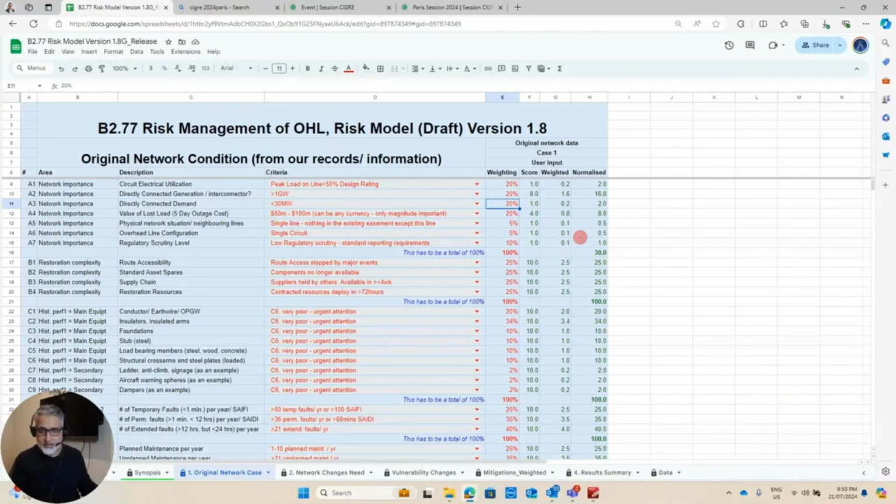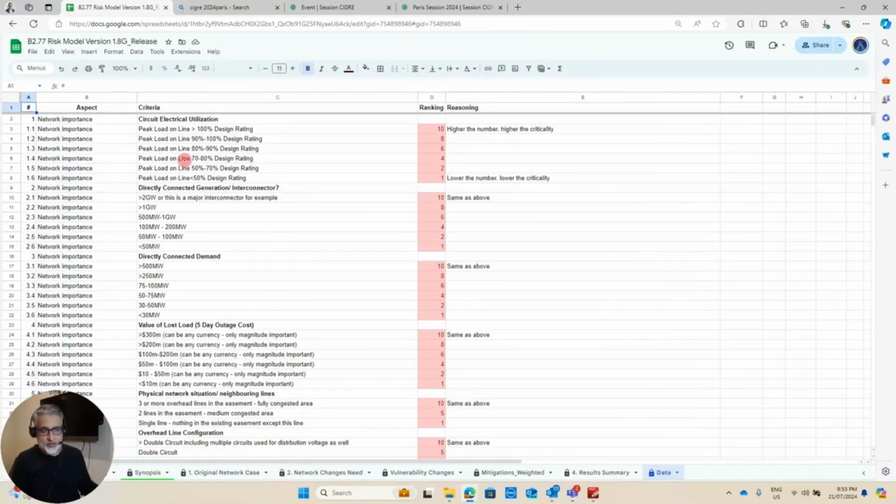We've also normalized the scoring, as you can see on the right-hand side, to effectively reach a common set number. All the scores that you are seeing in column E are associated with a set of data that we've input into a sheet called Data at the bottom here. I'll quickly go through that and demonstrate how it is linked to this input field. In Data, for example, we have the network importance and all the associated characteristics, such as circuit utilization, or in our case, the directly connected demand.